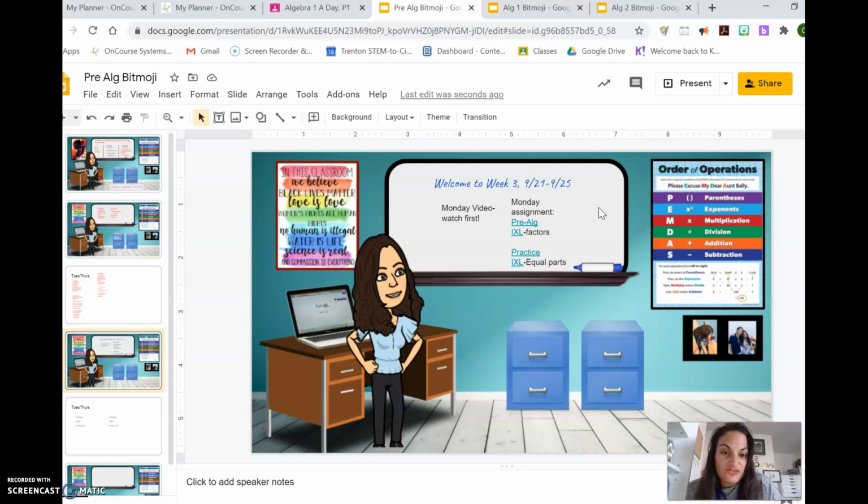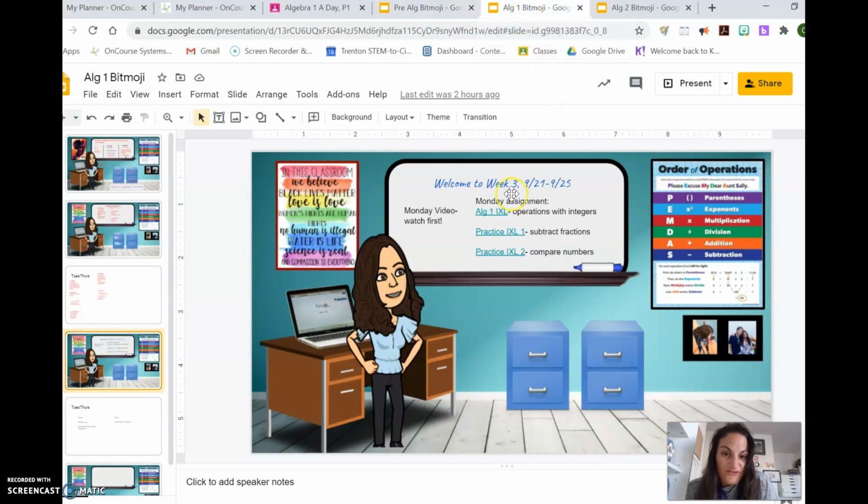I'm going to show you what it looks like on my end. On pre-algebra, you have factoring in equal parts. You only have 2 assignments, but algebra 1 and algebra 2, you're a little older, so you have 3 assignments. We have your algebra 1 IXL and then 2 different practices. Algebra 2, you have your algebra 2 IXL and your 2 practices. I have titled each one with the appropriate label.